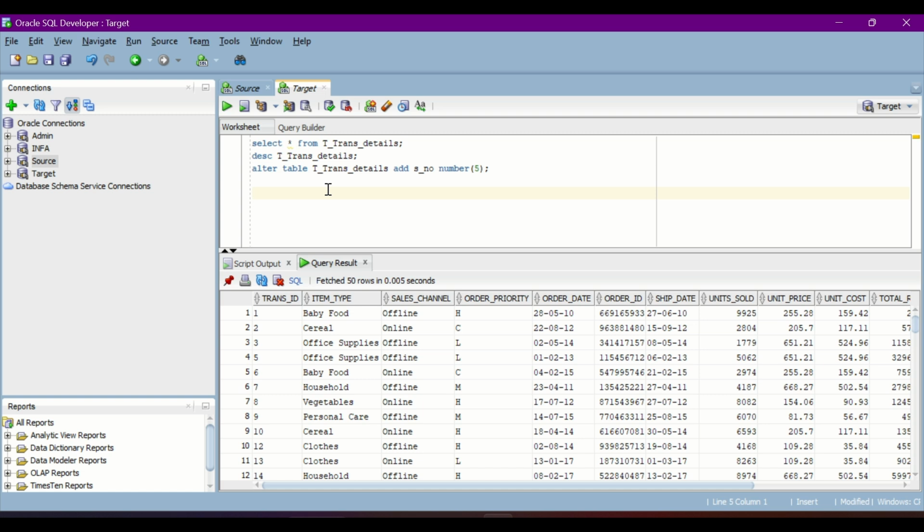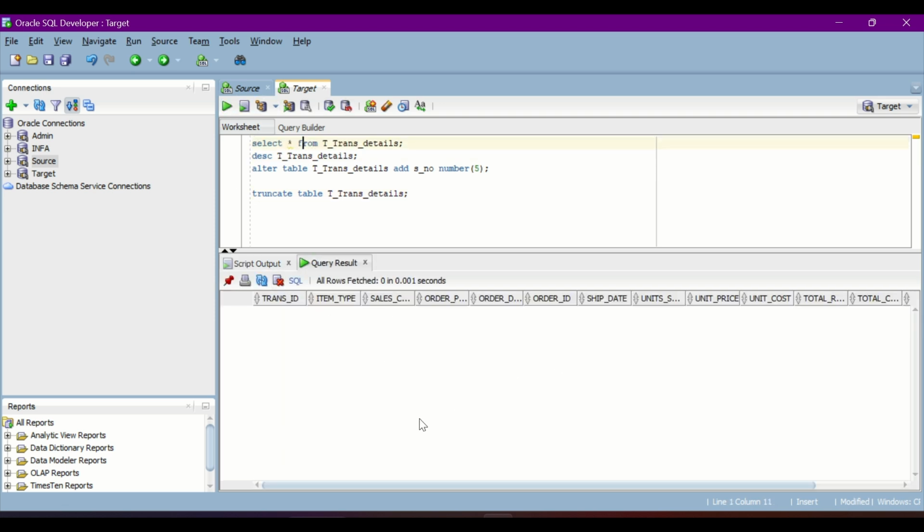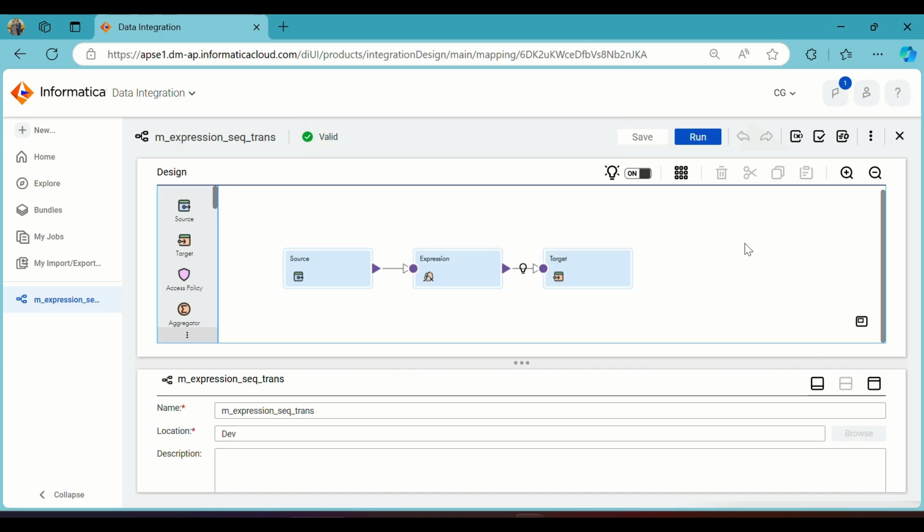For this purpose, I will just truncate. So I have truncated. Now we have 0 records. Let's run the job now.